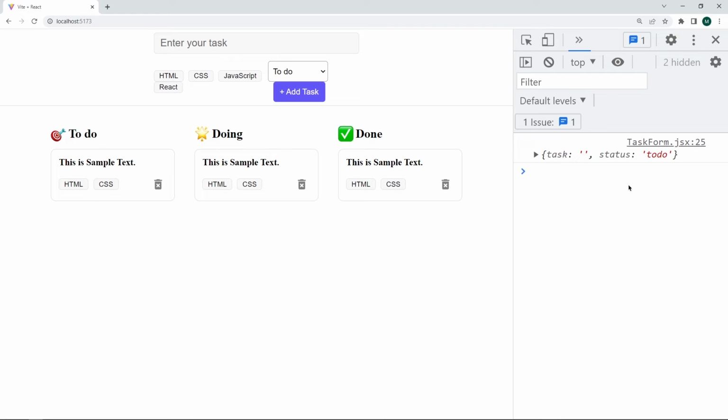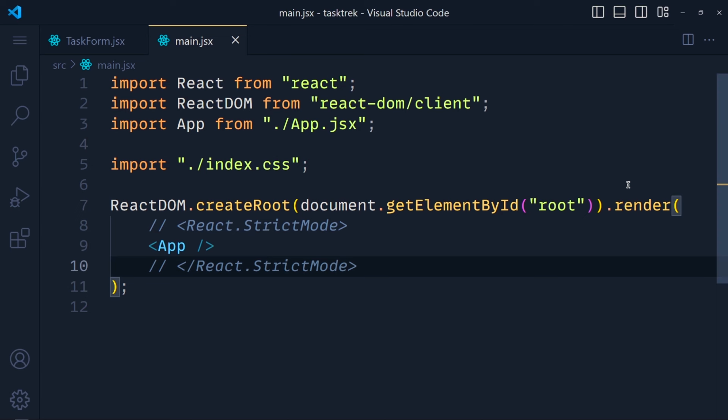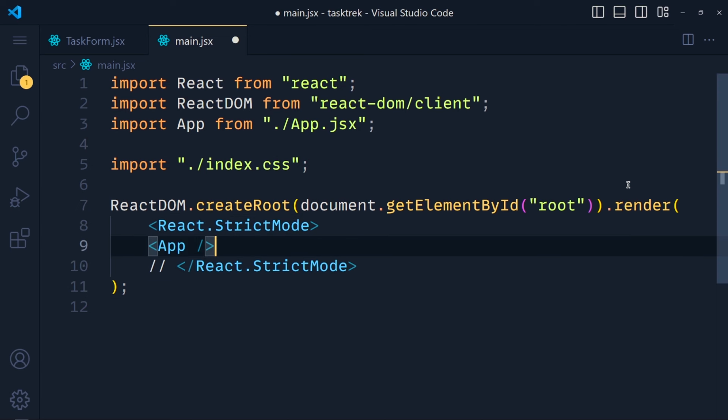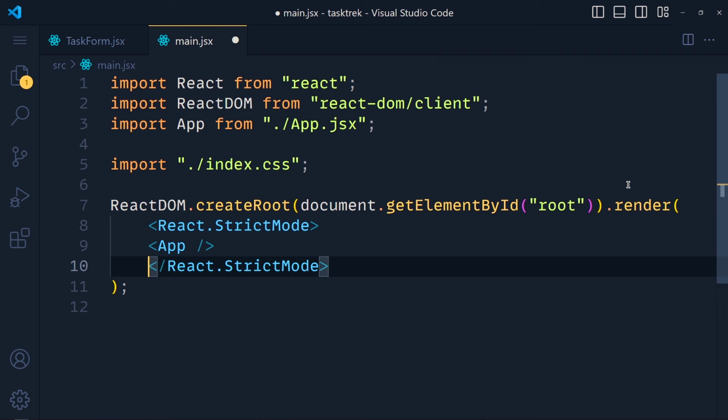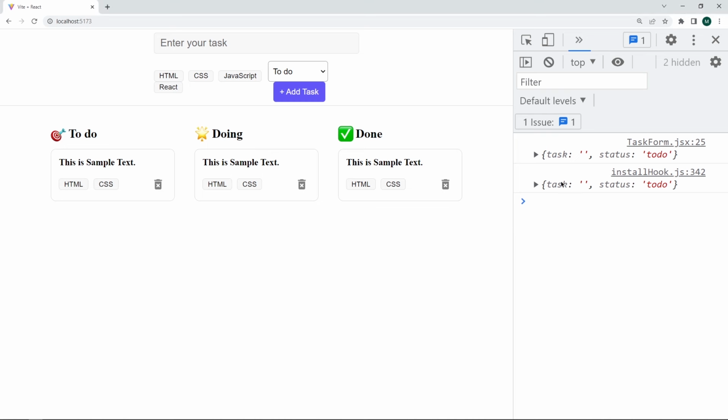So it's better to enable strict mode for our application. Let's remove these comments and enable strict mode for our application. Save the changes and take a look. See, again we get 2 data objects. So in React 18, strict mode is turned on by default and React renders each component twice. So that's how strict mode works in the development process.